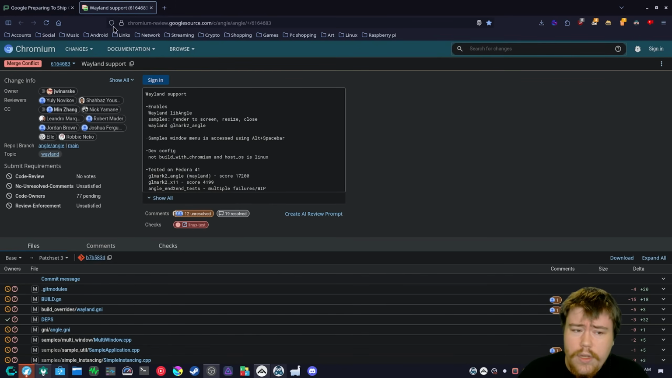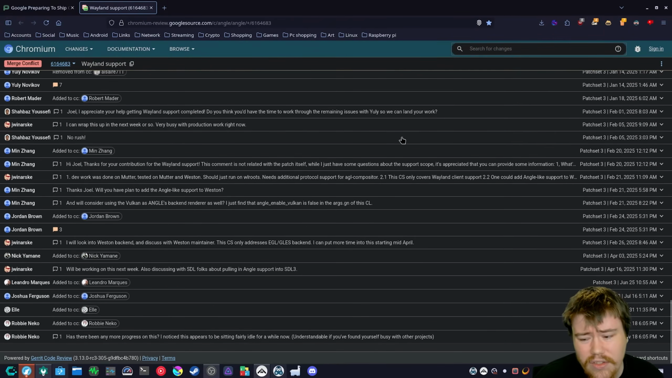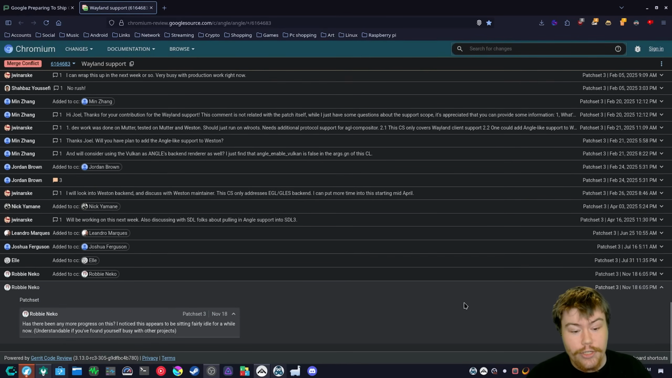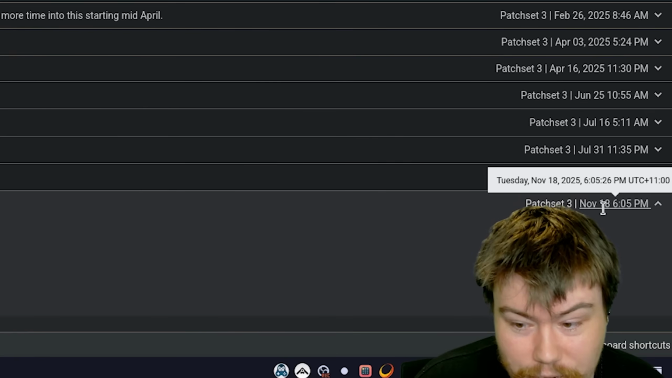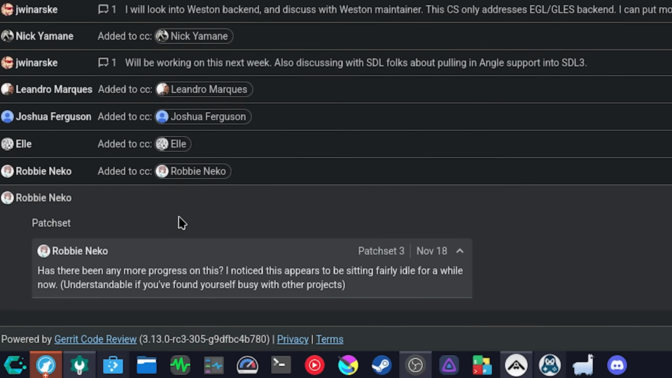Then the other one is about the CEF framework, and this has been open for quite a while now. And when it comes to the development side of this, there hasn't been much that's been changed. Oh, actually, whoa, hold up. Now just checking. There is a new comment here of November 18th. Robbie was added, and it says, hey, has there been any more progress on this?